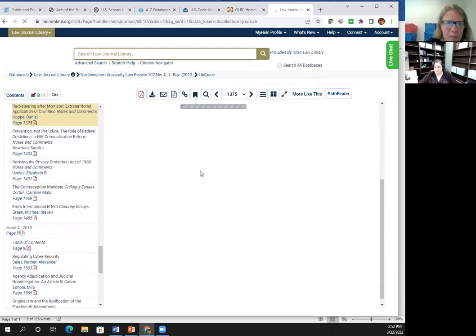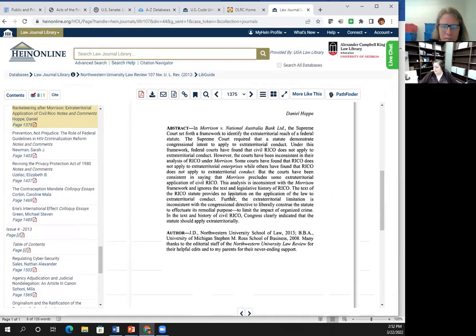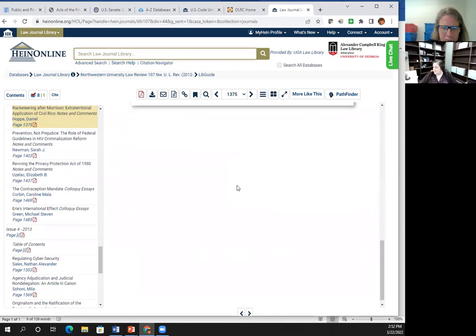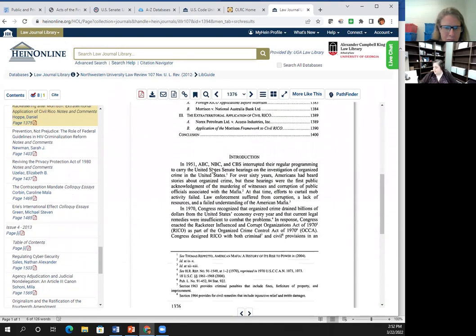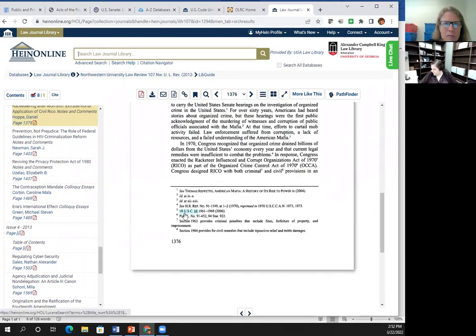But it brings you, again, back to our friend Hein Online. And in the text of the statute, of the law review article, in one of the footnotes, you'll see it refers to this 18 USC 1961 to 1968. So that's the answer to the first box.